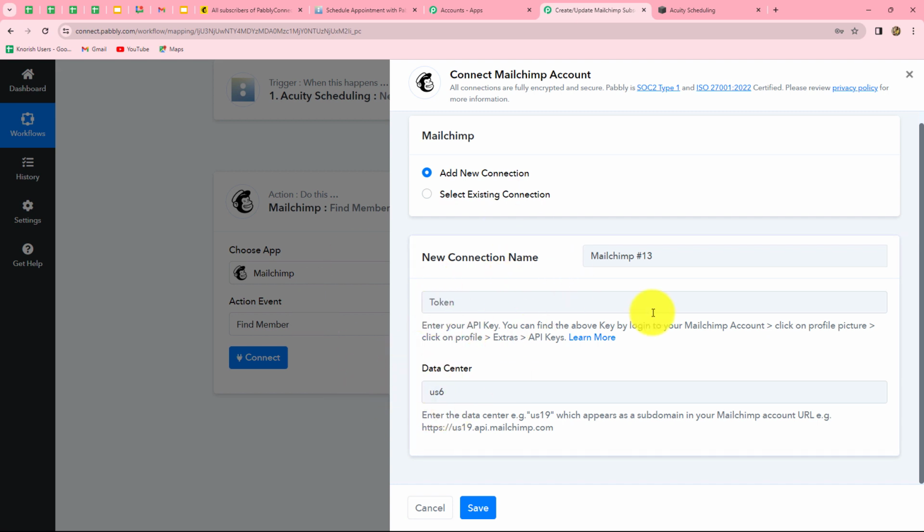Now the next is the token. So from where we are going to find the token, for that also the instructions are given over here. You just have to go towards your Mailchimp account once again. Click on the profile picture. Under profile picture, you will find the option of extras, and there you will find your API key.